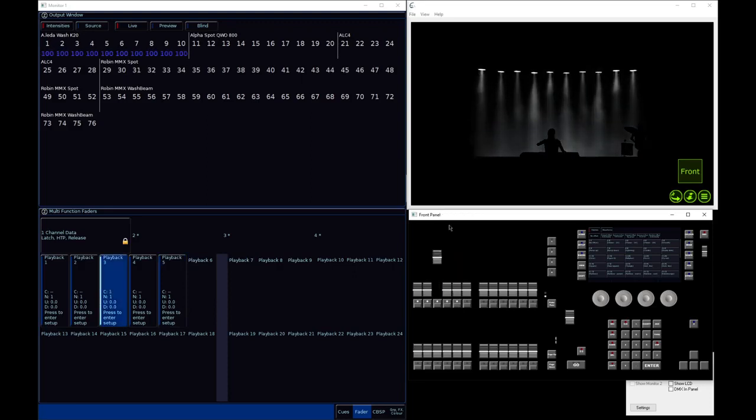So if I have my fixtures already on at 100 from my playback I programmed earlier, and I then go and raise my intensity effect, again, not a lot happens. The lights are already at 100%, and so my intensity effect is not currently visible. It's kind of running underneath the 100% brightness, if you like.